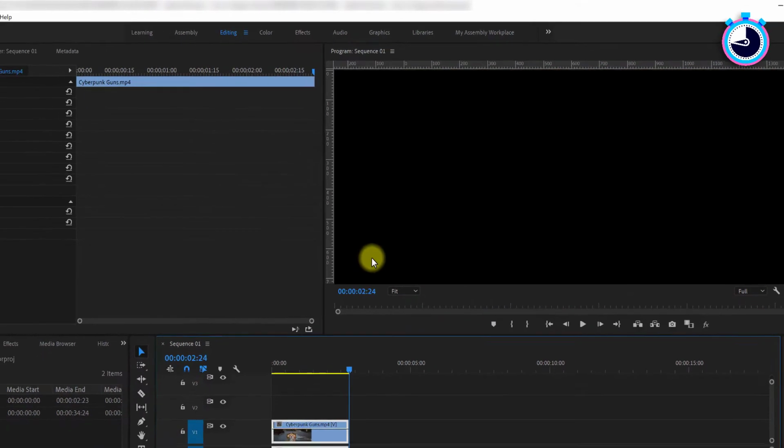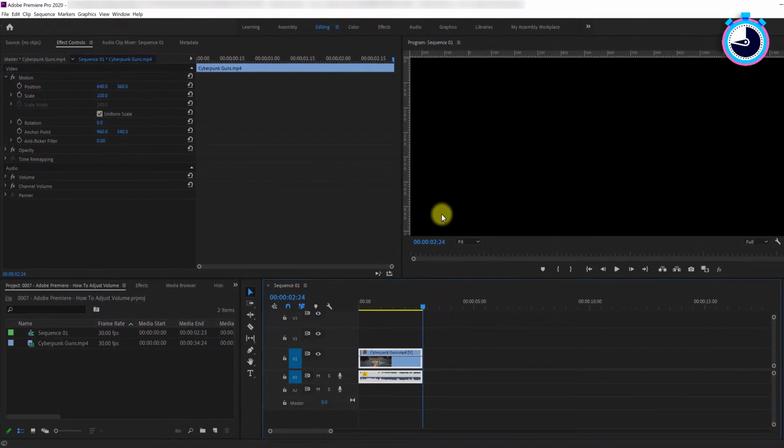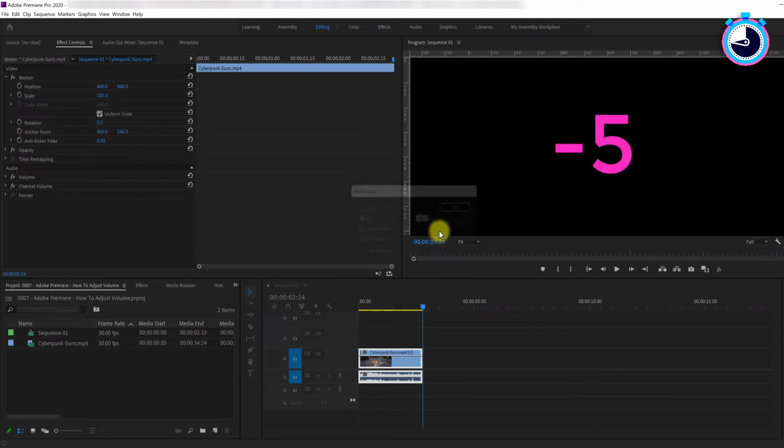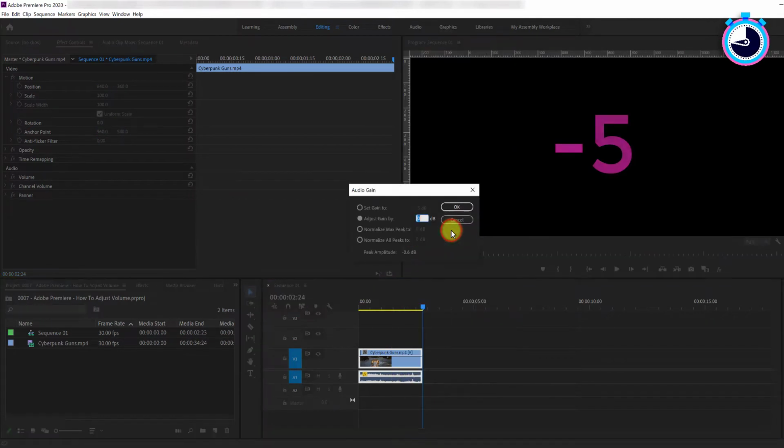The downside to this method is any changes are somewhat destructive because the change is burnt into the clip's waveform. Also, the effect is additive, meaning that if you decrease the gain by -5, then add another -5, the gain will decrease by -10.